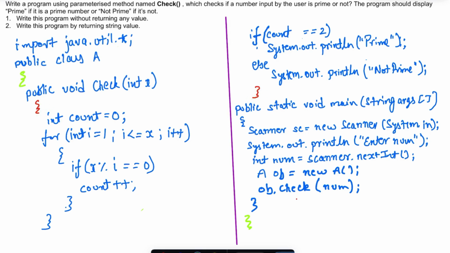And now we define the void main function, that is, I defined the scanner class. I did this in the previous video, that is why I'm not going into detail. With the scanner class sc, I print 'enter a number', I save that number into a variable num, and now I'm creating a class object: A ob = new A. I've created a class object named ob.